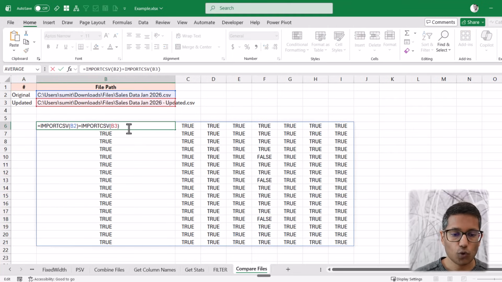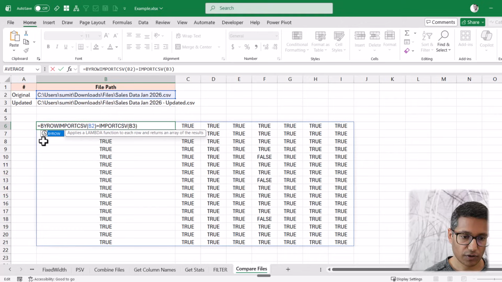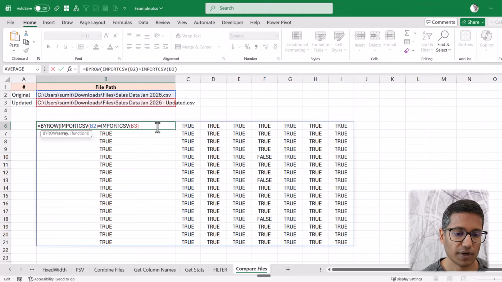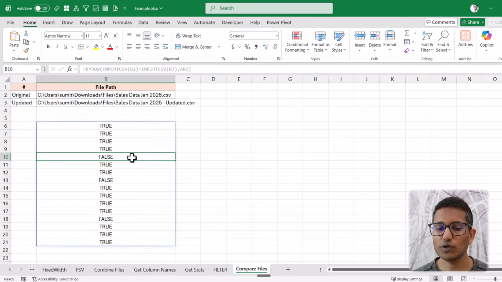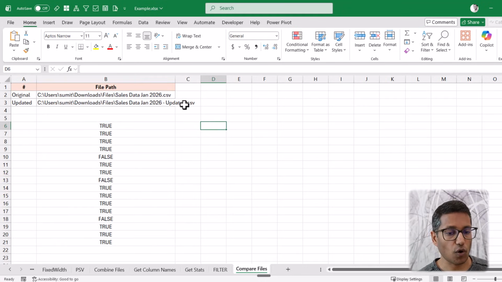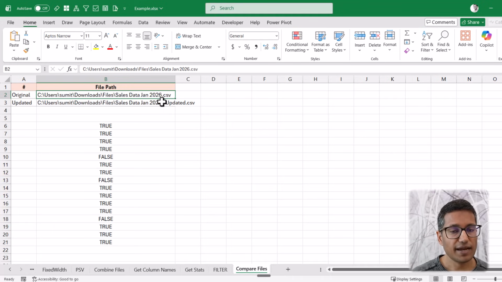If I just want to know which row has a mismatch, I can come here and use the BYROW function, and then in BYROW I can just use AND. So what it's going to do is it is going to give me one single vertical array where it is true if there is no mismatch in the row, but if there is a mismatch, it is going to give me false.